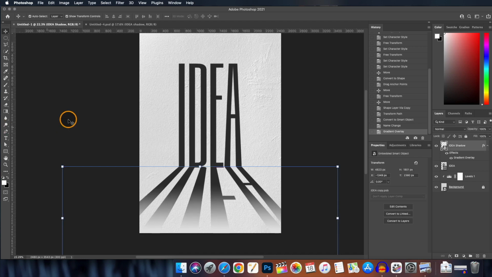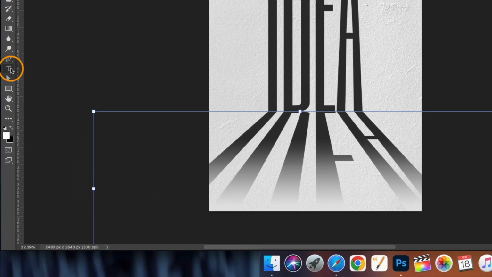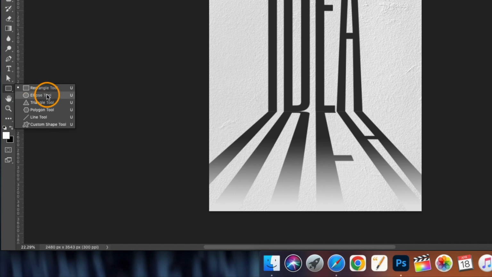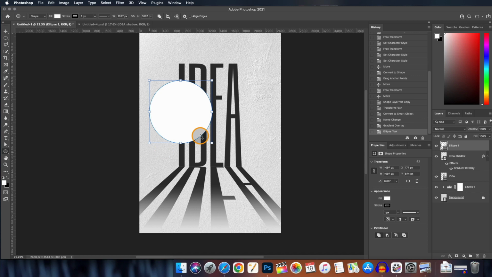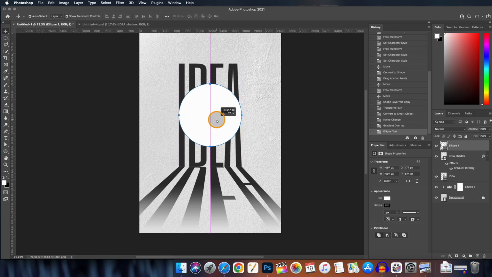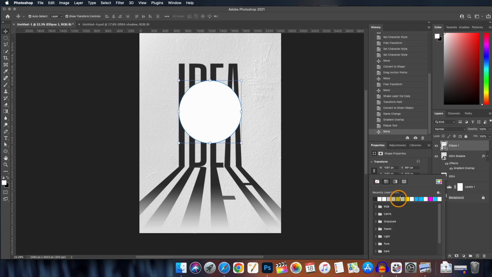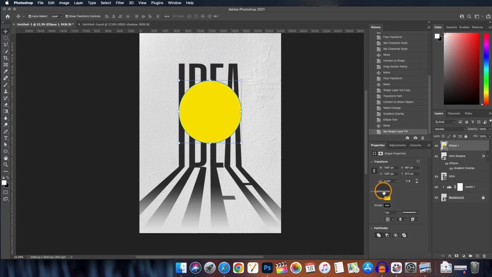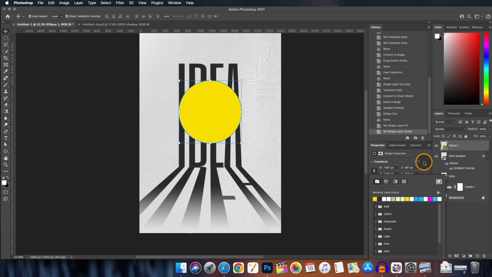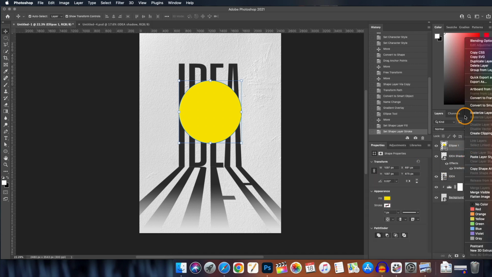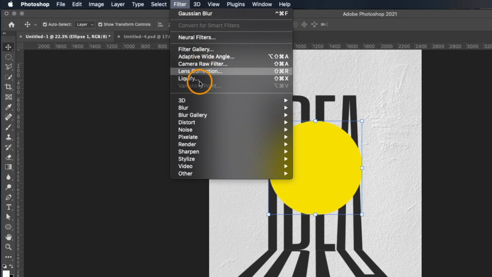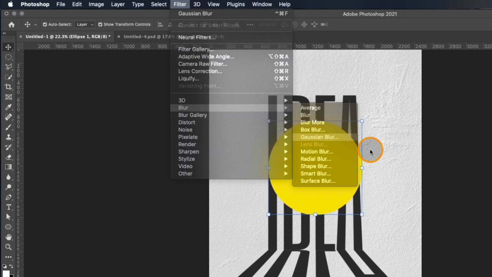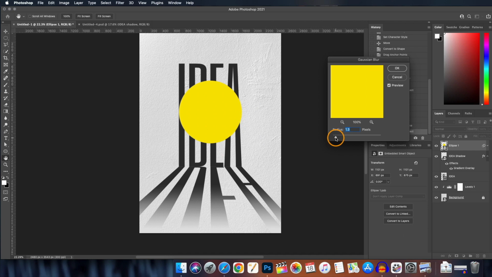Now we'll be adding something that will replicate like a light source kind of a thing. For doing that, we will select the ellipse tool and holding down the shift key, just draw an ellipse. Go to move tool, bring it to the center. Let's change the color to yellow and strokes to none. And now we'll be again converting it to a smart object. Then we'll go to filter, blur and Gaussian blur. Now we'll play with the slider.